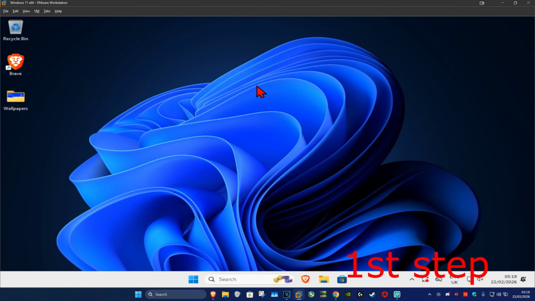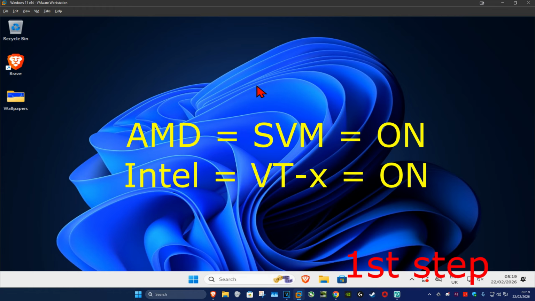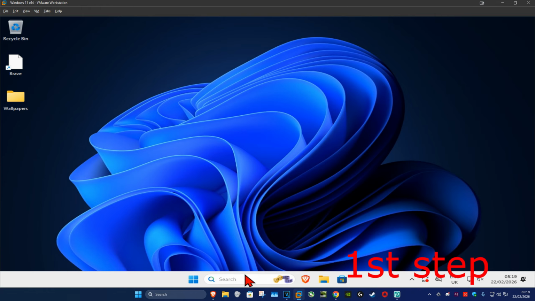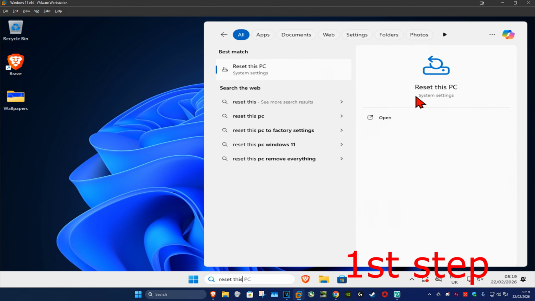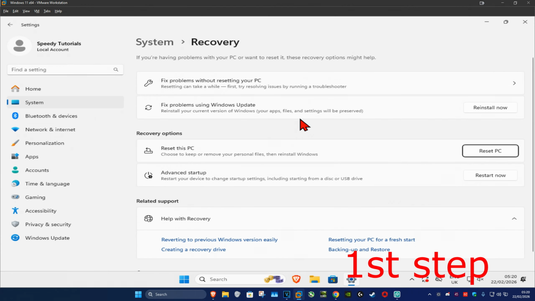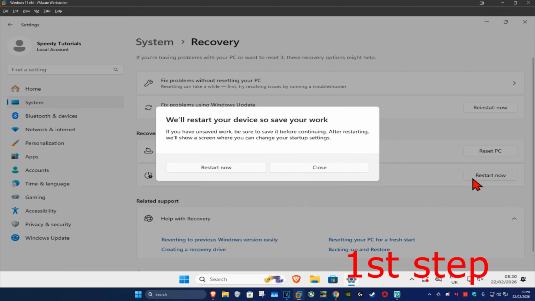So guys, to fix this problem, you want to go into your BIOS and you want to enable SVM mode. To do that, you want to go to search and type in reset this PC. Click on it. And now once you run this, next to advanced startup, you want to click on restart now. And then click on restart now again.